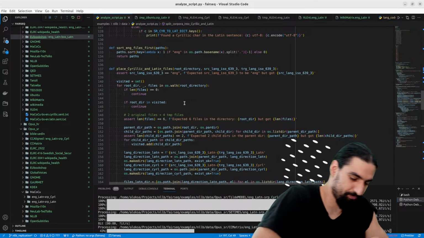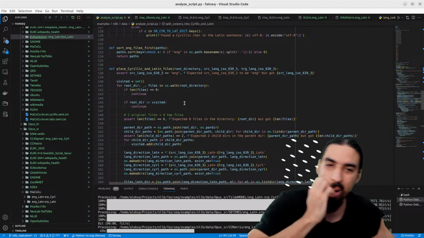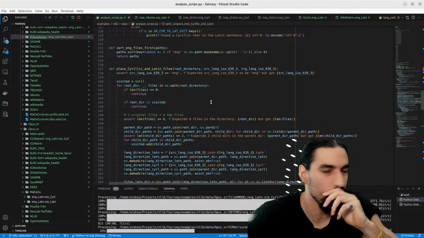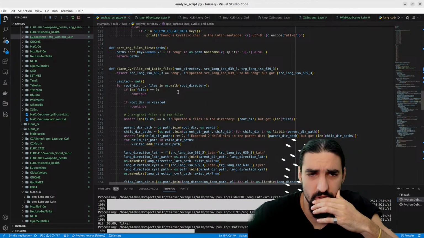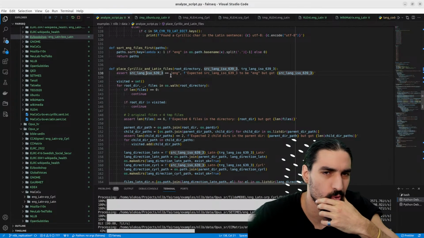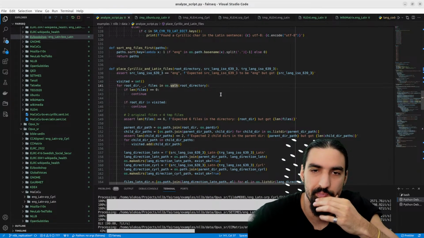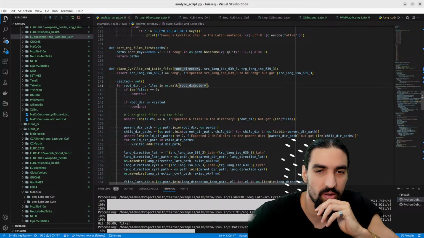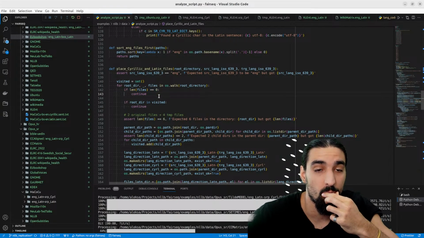Okay. I think this will work. Let's double check. So first assertion, source needs to be English. Then we have visited. We go to the directories. If it's file 0, that means we can skip that one because we don't have the data inside. Okay. Also, if it's visited, we skip.